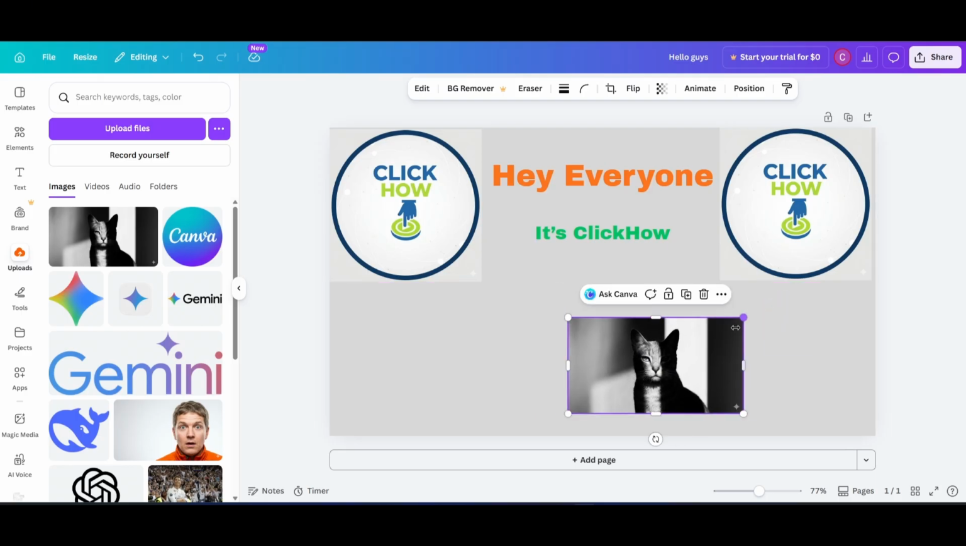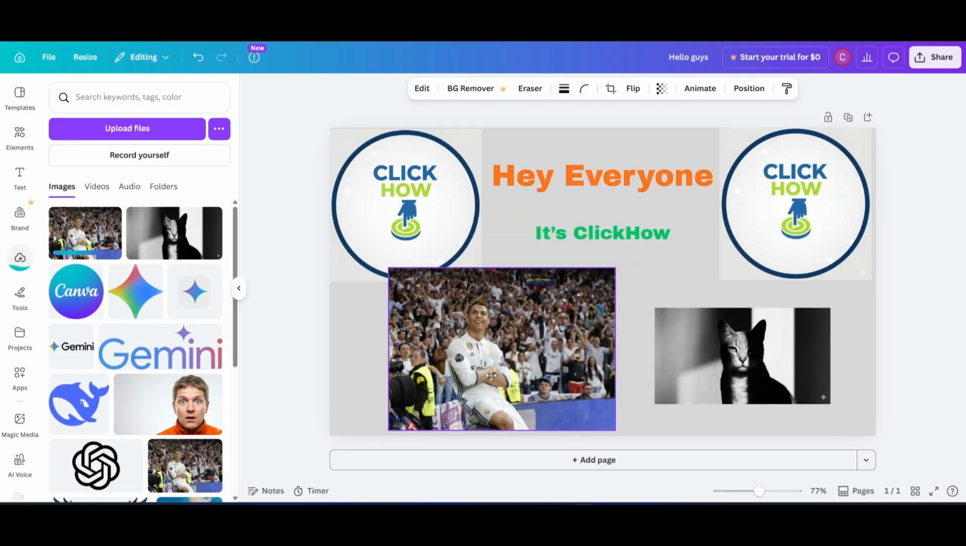Here's a faster way. You can also drag an image from your computer folder and drop it directly onto your Canva canvas. The image will upload and place itself exactly where you dropped it.